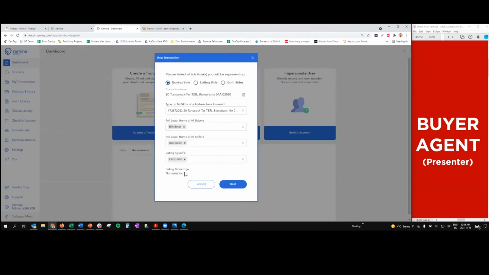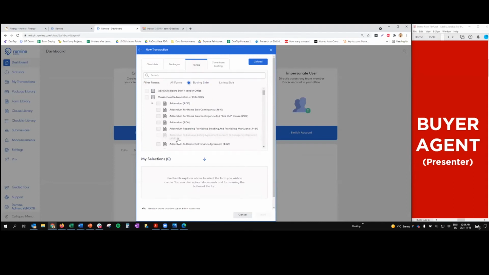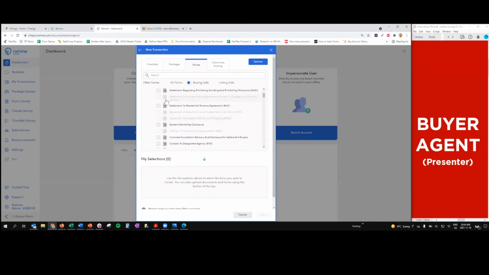Okay. Something else to note here. I'm just going to pick some forms. Okay. So now where it says vendor and staff, this is my office. So in any of your accounts, this should be Keller Williams, Remax, Berkshire Hathaway, whatever the case may be, that'll be your office. And down here, I have Massachusetts Association. I would click this, and then here are all my forms. Because I just told the system a second ago that I'm on the buying side, it's graying out the listing side forms. I can still choose them if I want to, but they're just being grayed out just so you don't make a mistake. If I click all forms, obviously it will show them all.